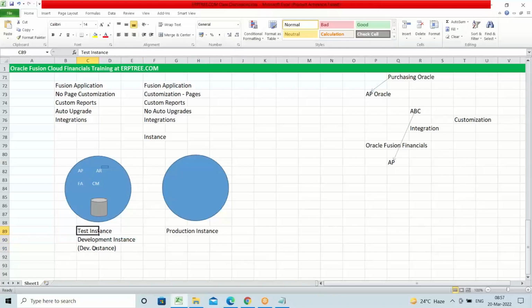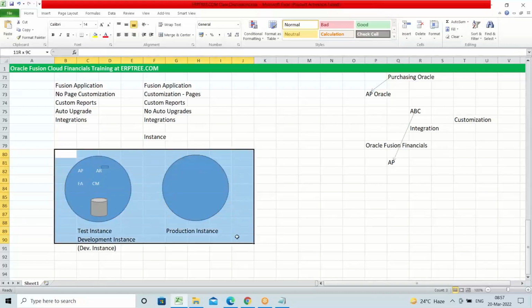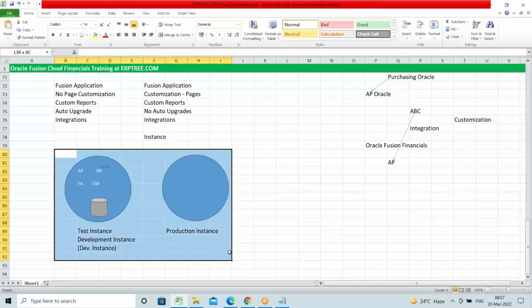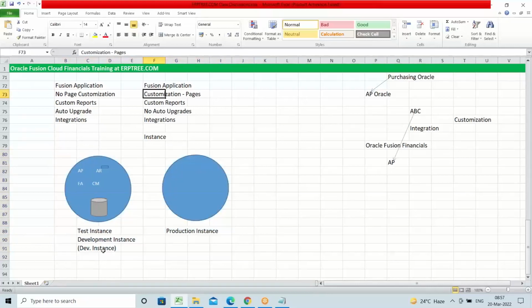So for testing purposes and development purposes, you can use the same instance. Otherwise, you can pay and get one more instance. By default, every client gets 2 instances when you do the implementation. Say they want to do many customizations but don't want to do them in the test instance. In those scenarios, they can get one more instance for development purposes, which we call the dev instance or development instance. Only that instance they may use for customization purposes.